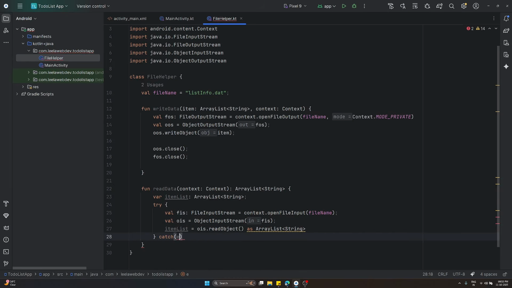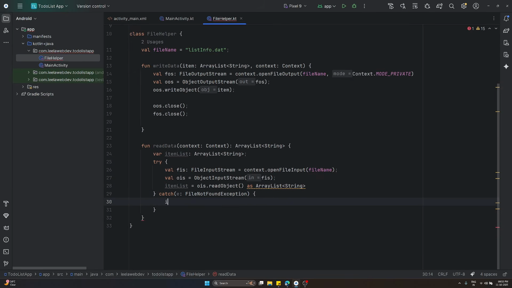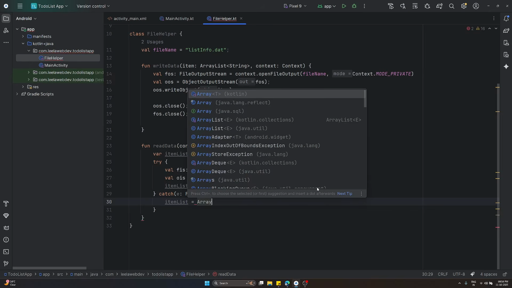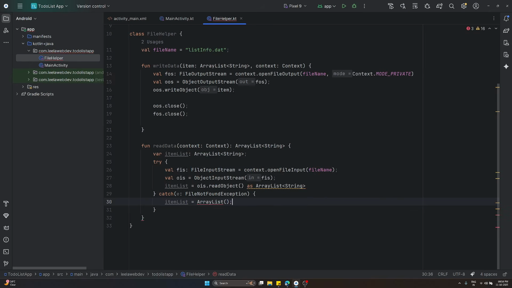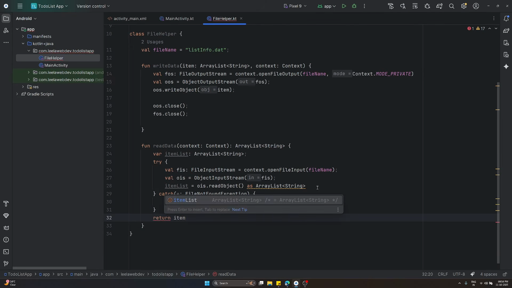Here I can do the catch. When it is the first time, there will be no file available, right? So we are using this FileNotFoundException, and here I can create itemList is equal to new ArrayList of String. So now I will be creating the array list, and now I can return the item. That's it, so this is our read data.